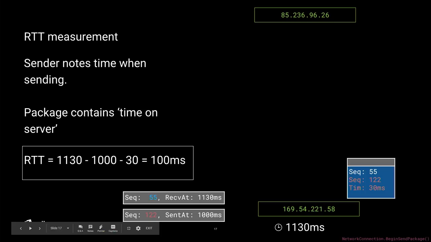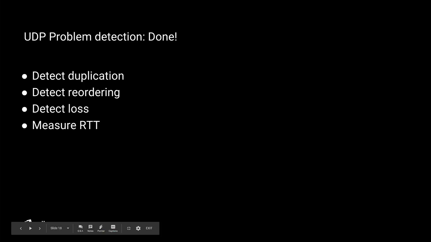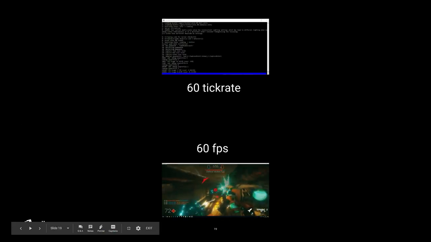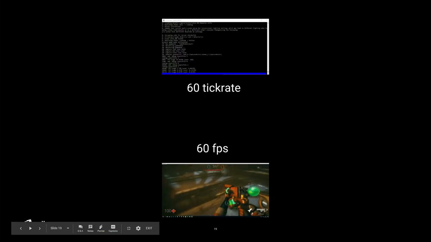Good. So in some way, we have solved, or at least are now able to detect, the low-level problems, the UDP side of things. So let's go about with this in mind to try and build the actual loop.